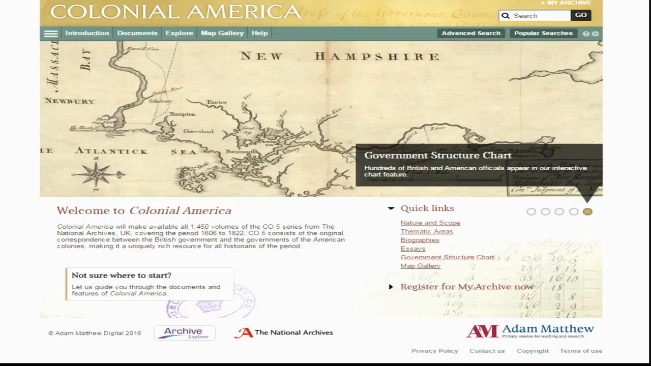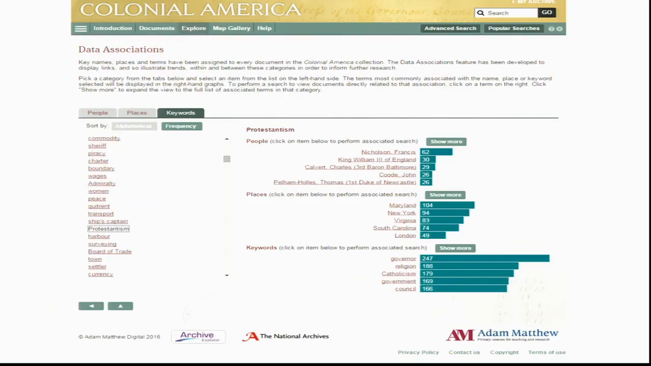And my third example is from the Colonial America resource. Again, quick show of hands. Great, a bit more well-known, this resource. So for those of you who don't know, this is all the British government material from the CO5 classification at the National Archives in the UK. So it's all British government material covering the North American and Caribbean colonies from 1606 right through to British withdrawal in 1822. So this really is a vast resource.